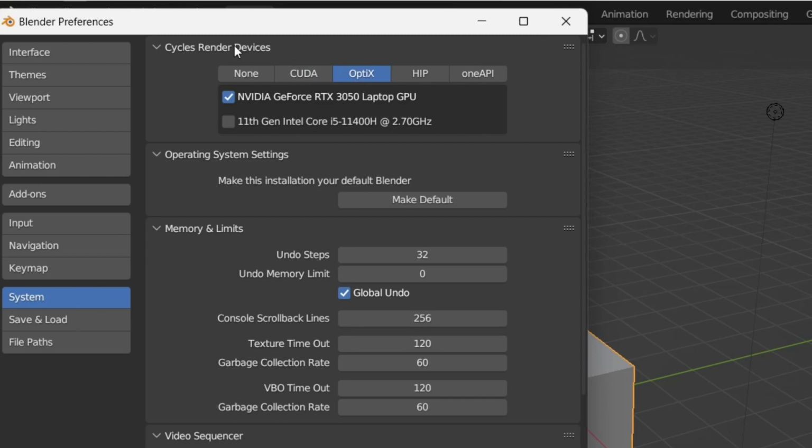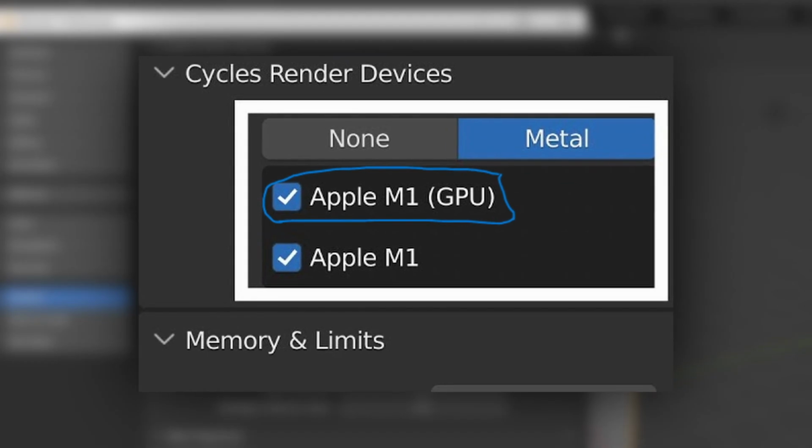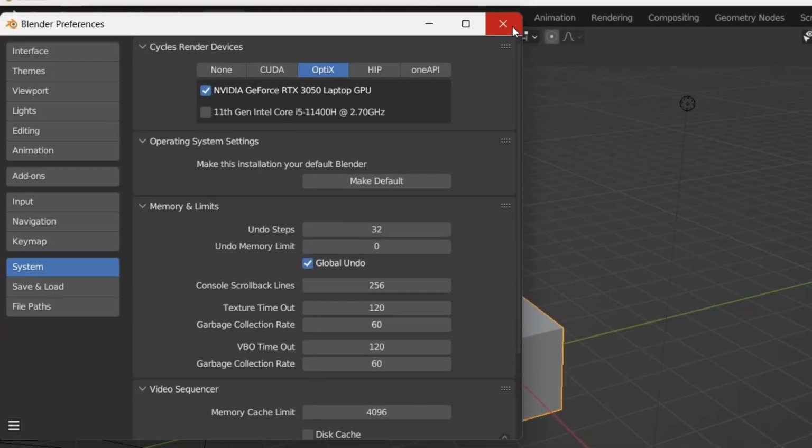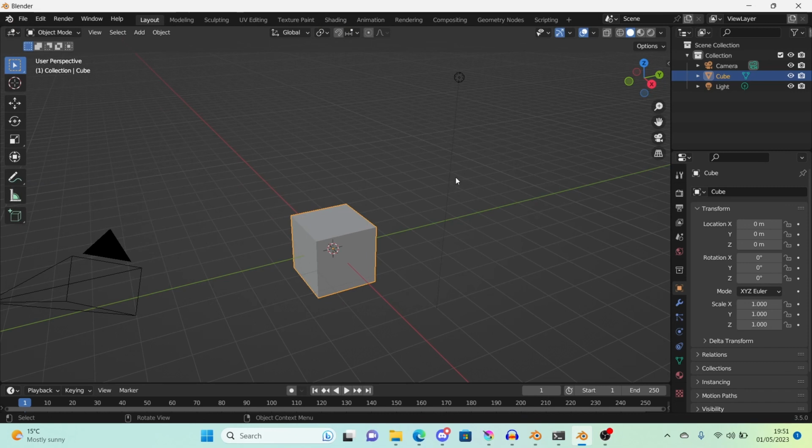And if you're on Mac, just follow the same steps, except in Cycles Render Devices you will only see two options, and that will be None and Metal. Just make sure that the one you're checking under Metal has GPU in parentheses. Now we can close out of that.